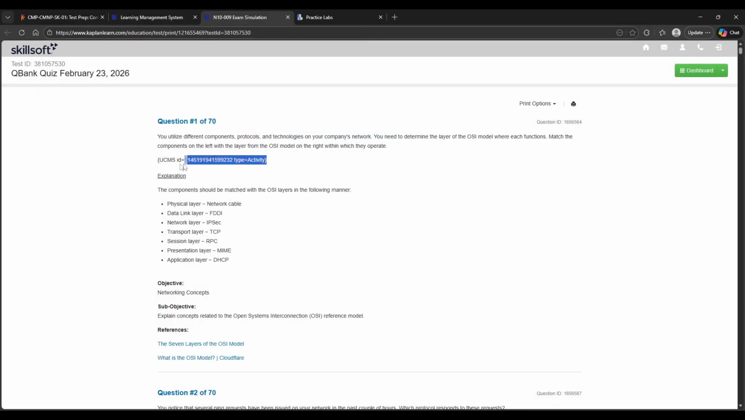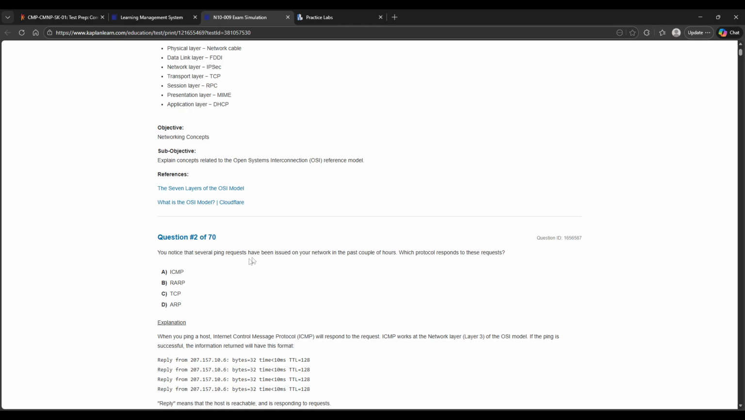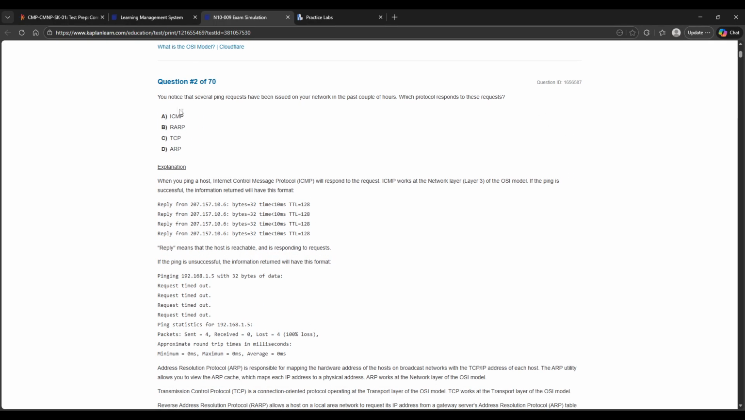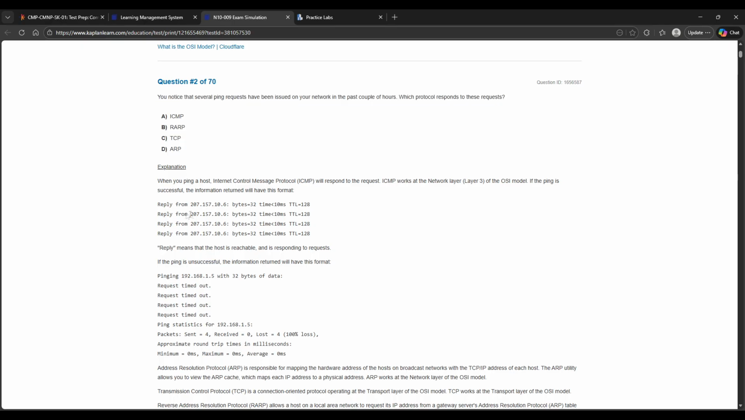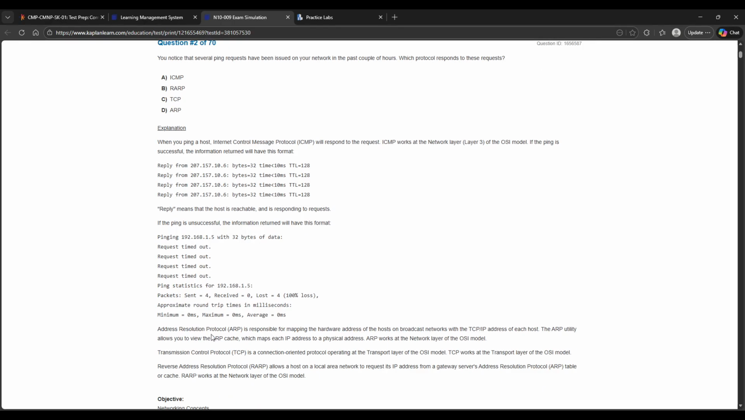So with some of them, they do have PBQs, which is performance-based questions, which it doesn't really work in the printable mode. But it'd be something like it'll have physical layer, data link layer, network layer, and then it'll have a list of network cable, FDDIs separately, and you have to match which one's which. But typically what you'll have is something like this, where you've got the question, the options, and then it gives you an explanation if you turn the explanation on.